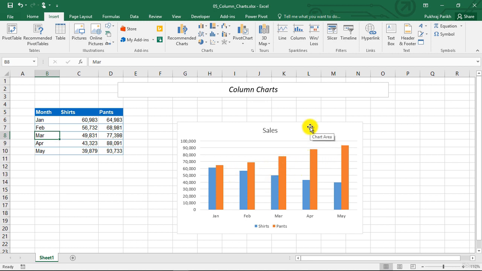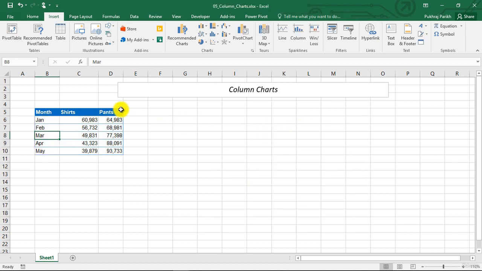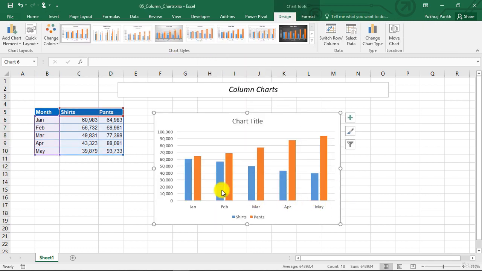So now let us learn how to create this clustered column chart. Let us first delete this chart that I have already created. Now, the easy way is we will select the whole data. We will go to the clustered column option in the Insert menu and click it, and you can see that we have a clustered column chart drawn for us.